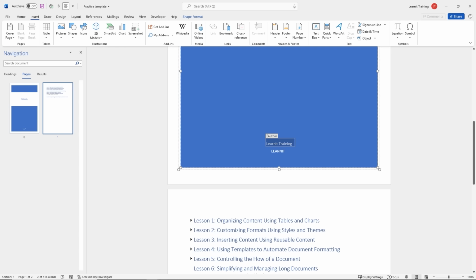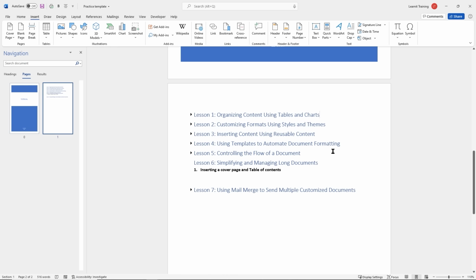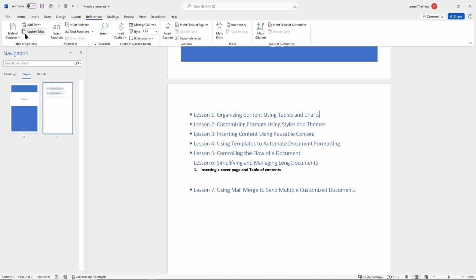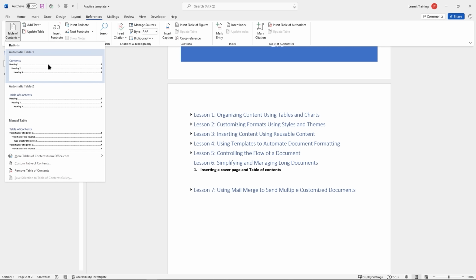Okay, one down, two to go. Now we need to talk about inserting a table of contents, which is a really great way to kind of organize your document here. I'll scroll down just a little bit here and I'll head over to my references tab. And on the far left, I do have the option here of inserting the table of contents. So if I click on the drop down here, so I have an automatic table 1, and it gives me some more information here. And here's my automatic table 2, and I can go ahead and create a manual table if I want to.